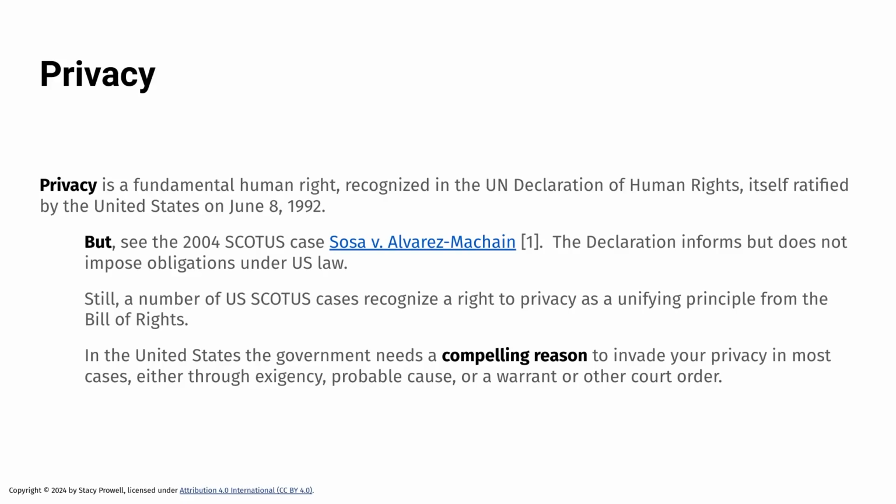Privacy. Privacy is a fundamental human right recognized by the UN Declaration of Human Rights, and it was ratified by the U.S. We're always like, well, it didn't apply to the U.S. because we didn't ratify it. We ratified it back in June of 92. So that means it's binding, right? Well, sort of, kind of.